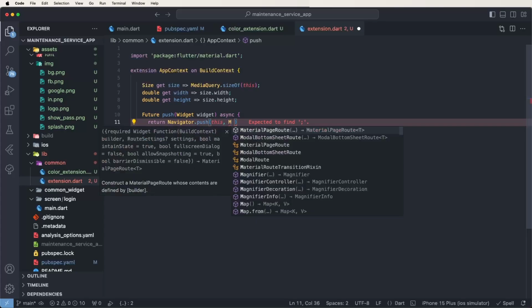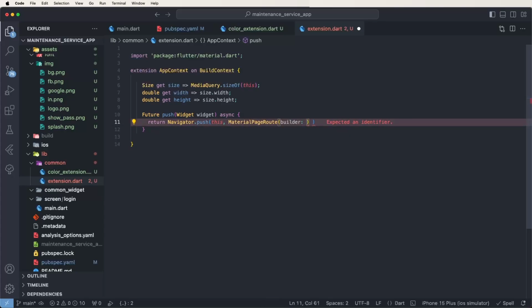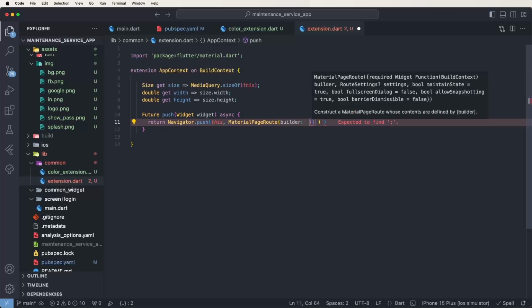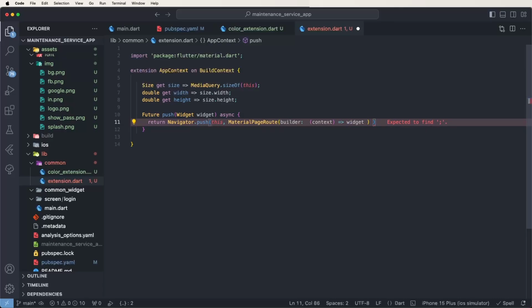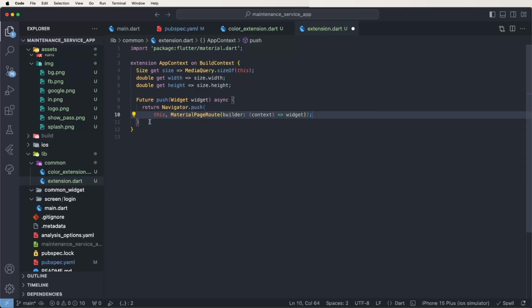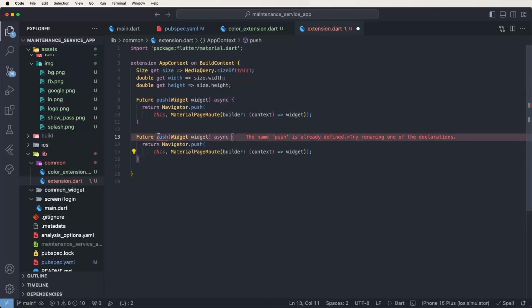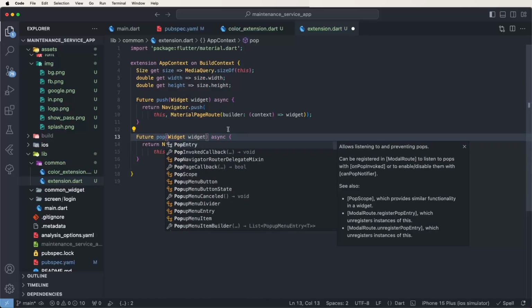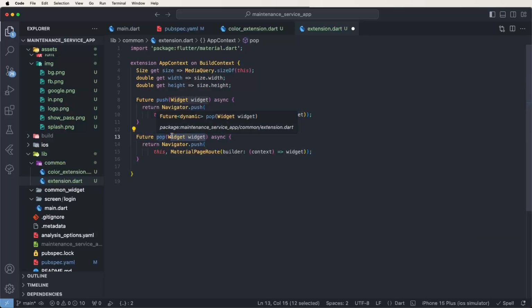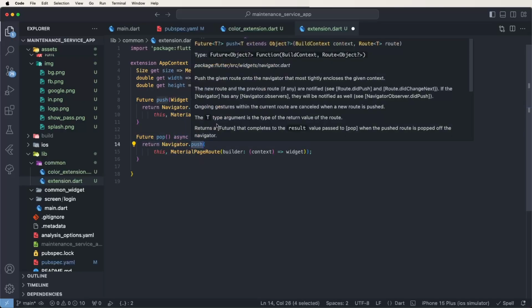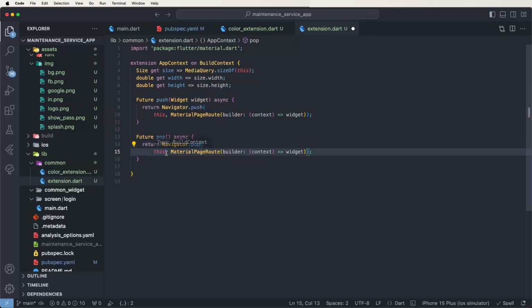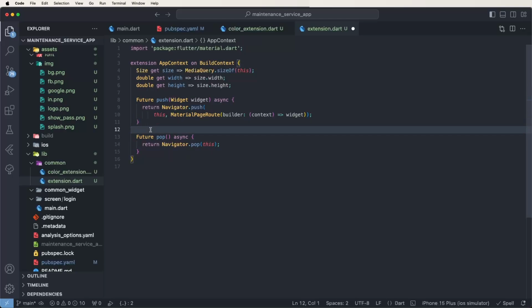These are the extension methods for the page routes and navigator. We set the context, then pass the widget, and this is for the push. Same as that, we need the pop, and remove we don't need. We write the pop and pass these keywords, so other things can be removed with Navigator pop shortcut functions.